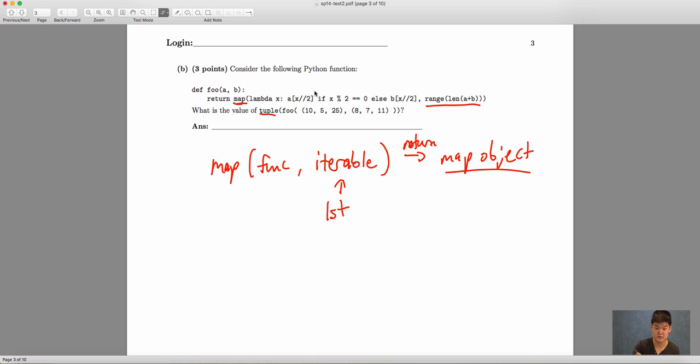So our function is going to take in some x. It'll return the element at the index x floor division 2 of a if x is even. Else it'll return the element at the floor division index of b. And we're going to be looping through range len ab. So let's write that out.